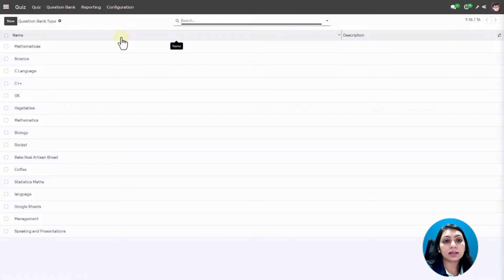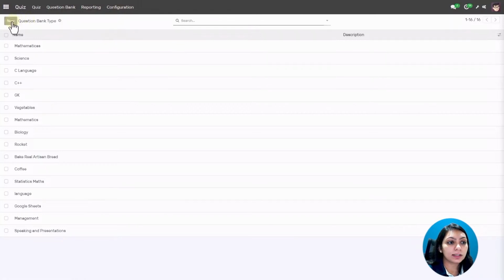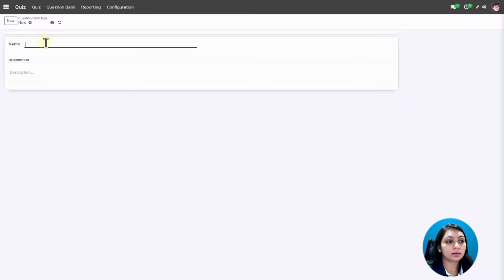Now we can add a category for a quiz bank type. For that, I'm going to create a name as maths question bank. I can also add a description for the question bank type. When it's all done, I will simply click on the save button to save my question bank type.